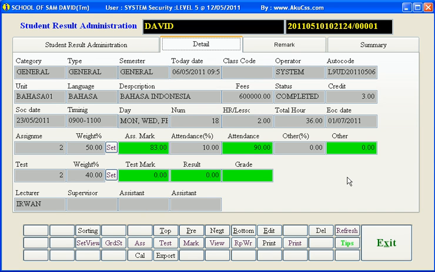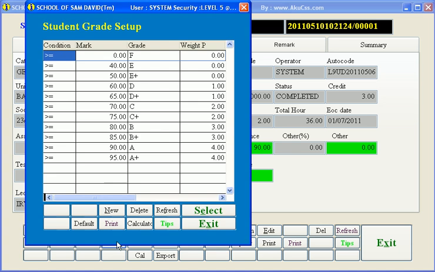The last step is to request the system to calculate the final result and the grade. Okay, the grade point standard is based on this table.